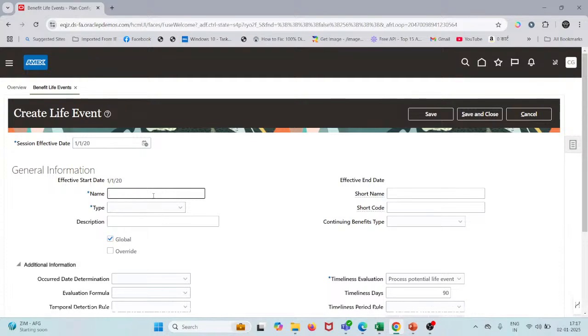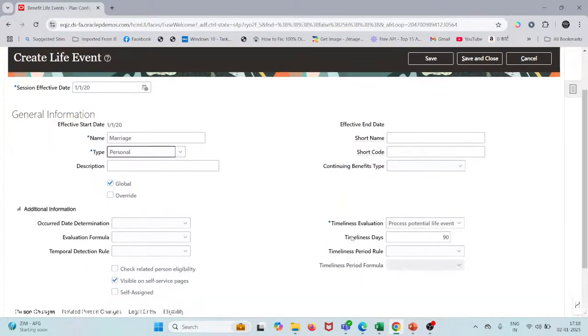Okay, now our name will be marriage, and the second thing, the type. So this will be personal, right? If you want to keep the type as work or information, that life event you can create. Okay, so I'll be keeping the type as personal.